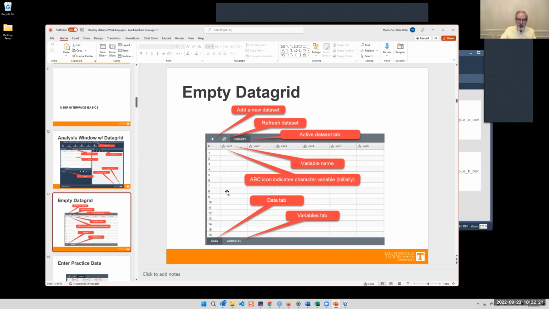So the data grid itself has a little plus sign on the side. And if you click that, you'll get another empty data set. So empty data set number 1 is there. It would just pop up and say data set 2. And this little refresh icon, what that does is if you had made some changes using our programming code and you wanted those changes reflected in the view, then you could click that to update it.